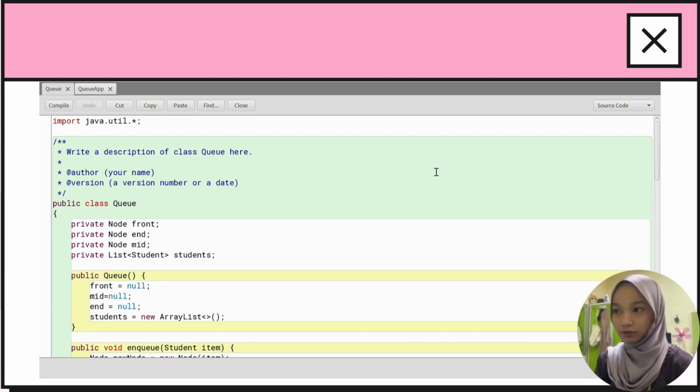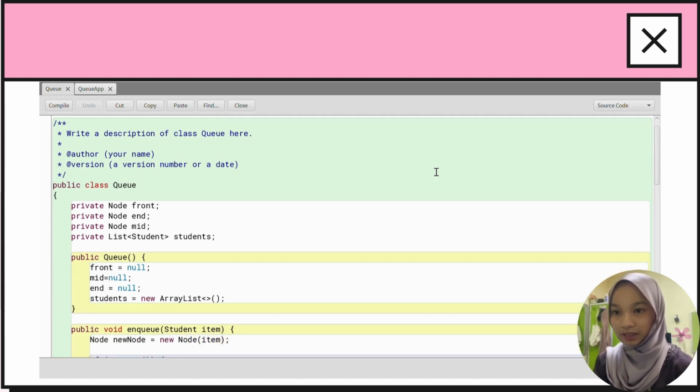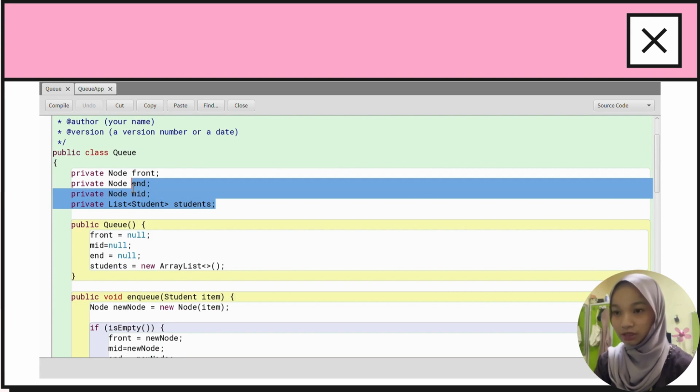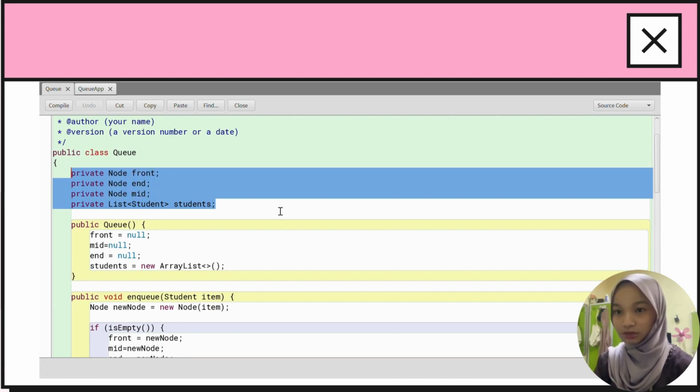I'm going to explain the Q part of the coding demonstration. So here we have the Q class. The Q class maintains references to the front, end, and optionally the middle of the queue. Additionally, it keeps track of the students in the queue using a Java list.